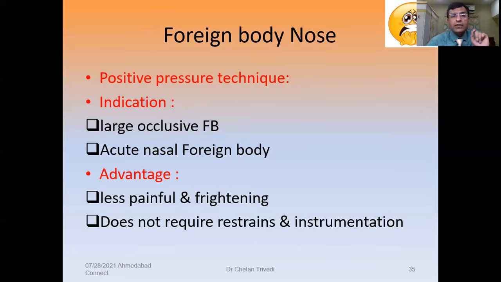I think the indication for the positive pressure technique is that the foreign body is large enough to occlude the nose, so it will give the push when you give the positive pressure. Second thing, it should be acute, because if it is 3, 4, 5 days old, it has been stuck so much and there may be secretion, so it will be difficult. It is better to pull it out rather than push it from within. The advantage is it is less painful and frightening because it doesn't require restraint and there is no instrumentation.